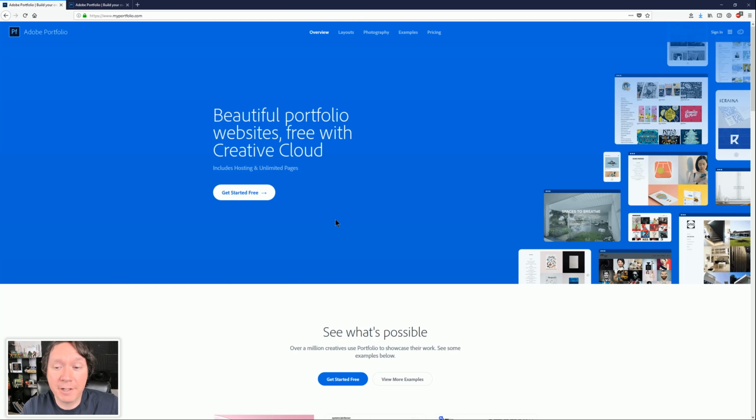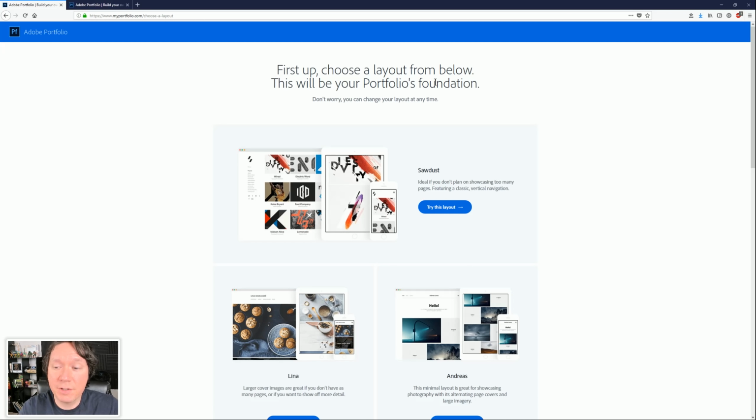Since I already have Creative Cloud installed, I'm going to go ahead and click on Get Started for free. And then it wants us to choose a layout from below. This will be our portfolio's foundation. So this is just kind of the look or the general arrangement and feel of the website. And we can tweak this as we go along.